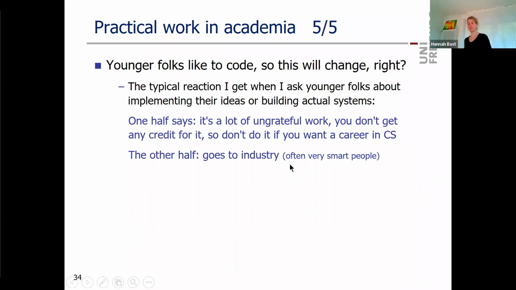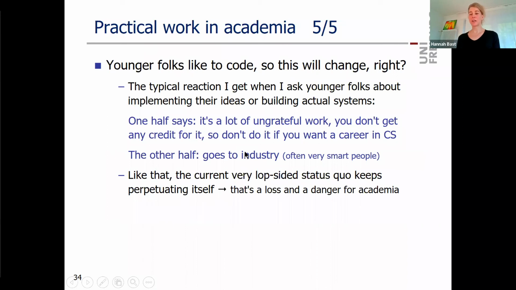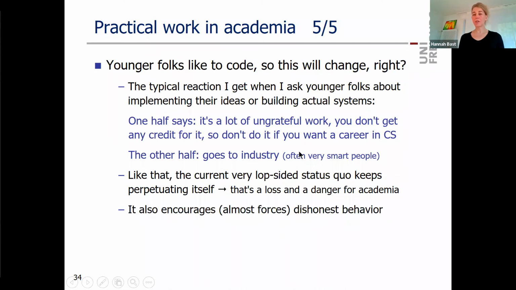Often very smart people who like to code, who are also good at theory, but who also like to build stuff that works, they go to industry, they leave academia. And what's the consequence? This super lopsided situation just keeps perpetuating itself, right? And that's not only a loss, it's also a danger. I think there's danger of academia becoming a bit irrelevant because of that.